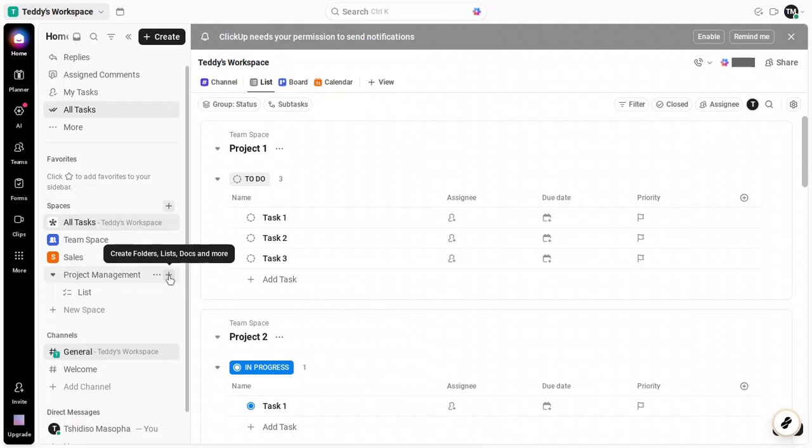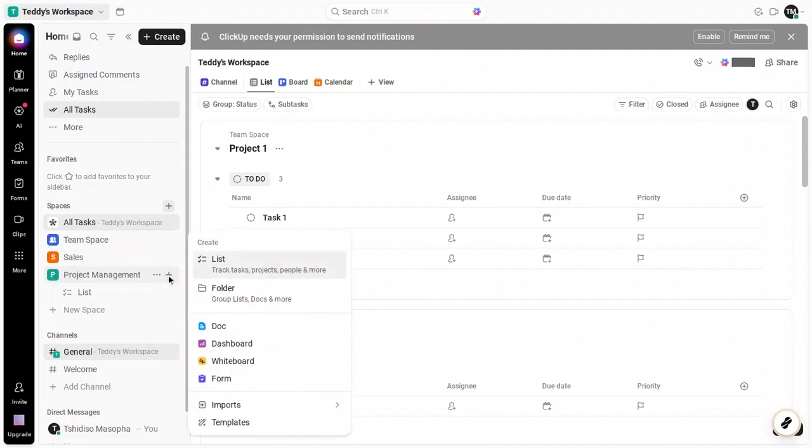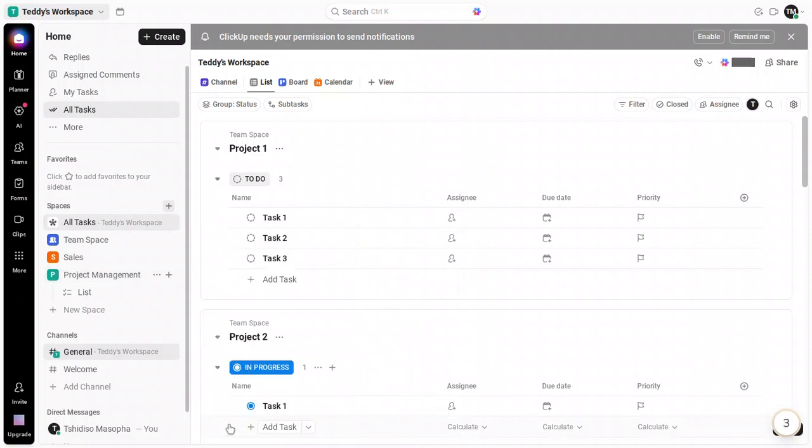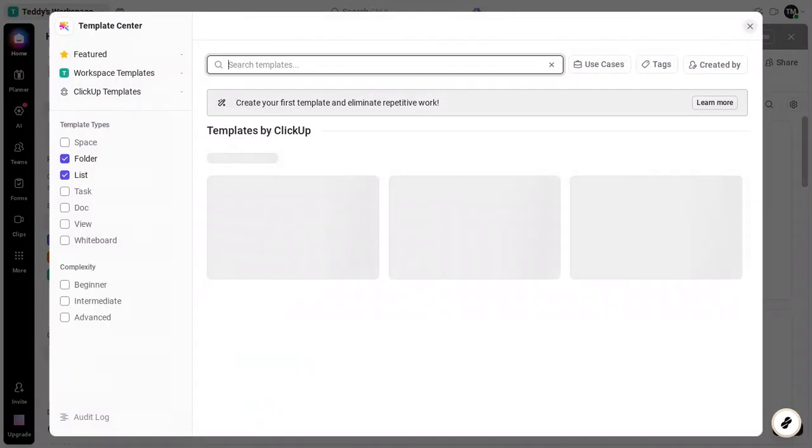Open ClickUp and head to the list in your workspace where you want your KPIs to live. This list can represent your entire business or a specific function like marketing, engineering, or operations. Think of it as your single source of truth, the hub where goals and metrics come together, so everyone knows what matters and what's being measured.